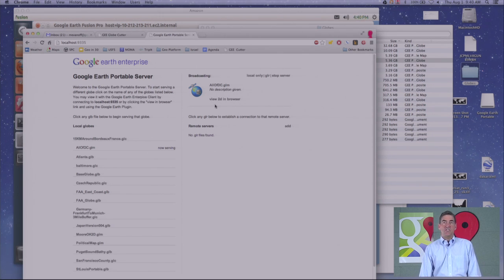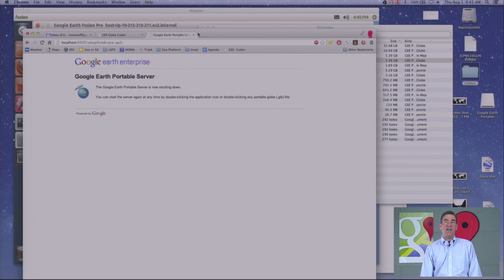And then we can stop broadcasting. In this case, we'll just stop the server. And so that's the user experience. You have your globe files on your hard drive, you double click, it brings up the interface, and you can connect and start using the globe.